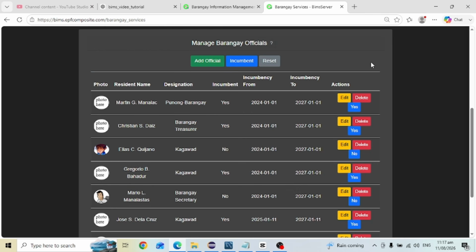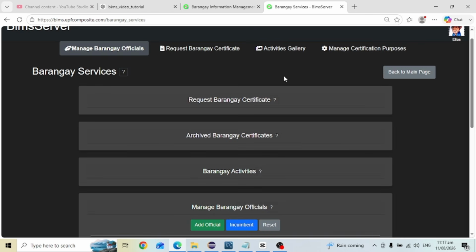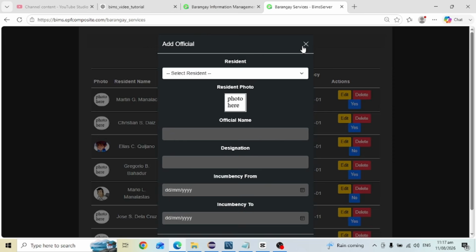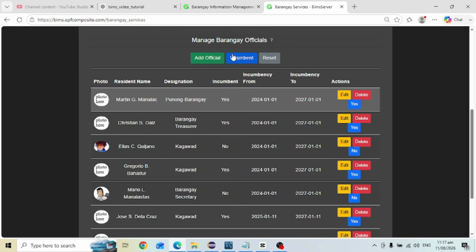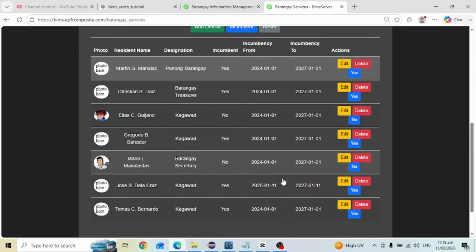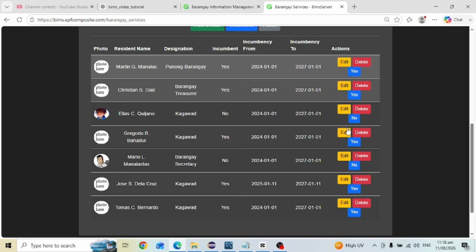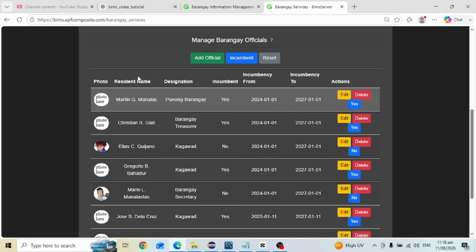Open Barangay Services Management. Go to Manage Barangay Officials. Review the official list. Use Add Official to assign a new official. Use Edit to update records. Use incumbent filtering when needed. And use Delete only with proper authorization and caution. The Manage Barangay Officials section helps the barangay maintain a reliable official registry connected to resident records.